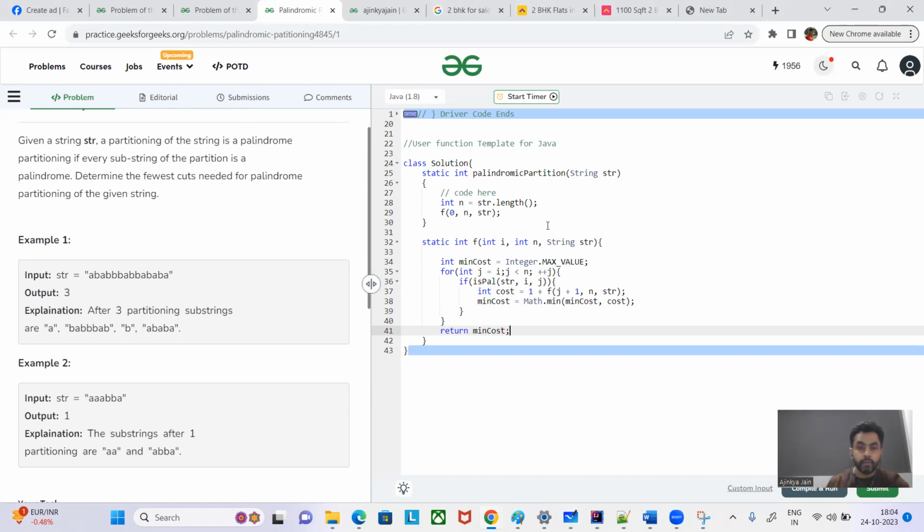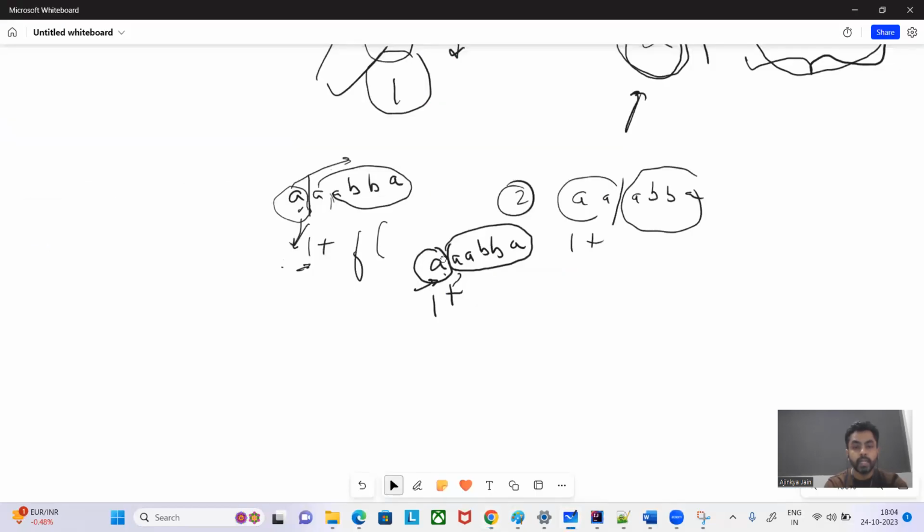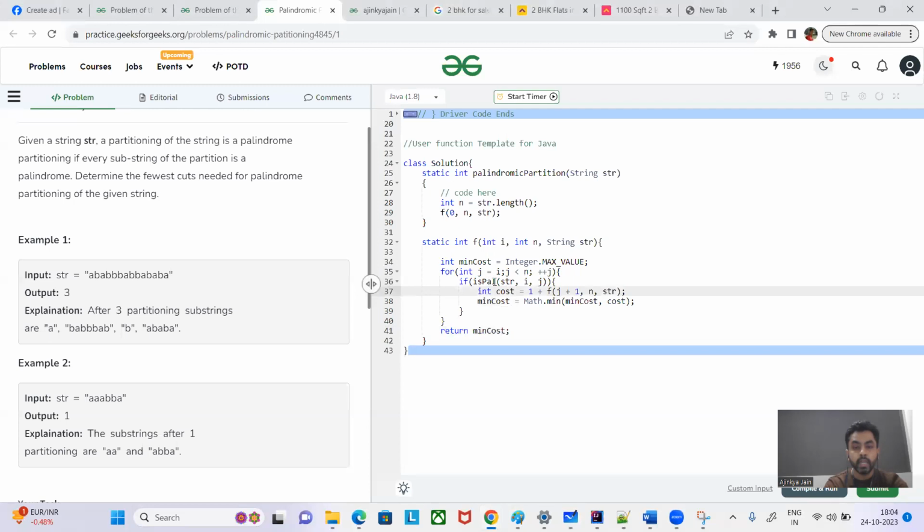So now, yes, what we are doing here is we are proceeding from the zeroth index, and then we are calculating all the possibilities. So first we'll break this, then we'll break this AA, right? And then we'll send the rest of the string. So in that way, whatever is the minimum cost we get, we are considering that and returning.